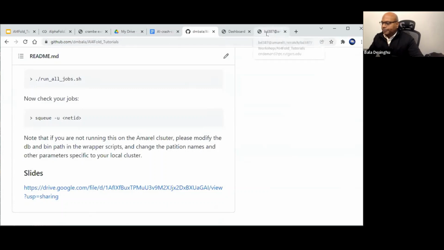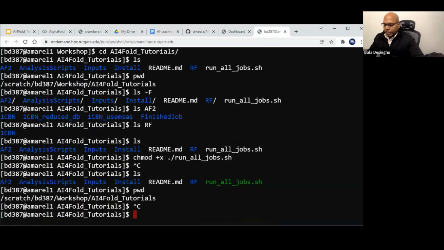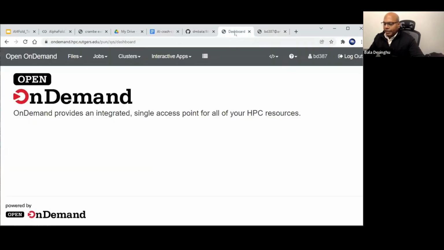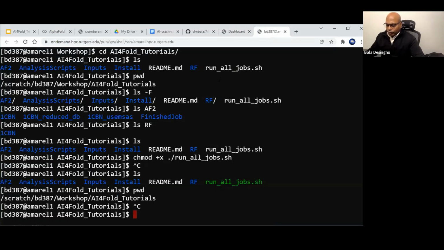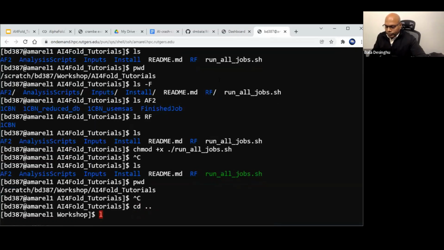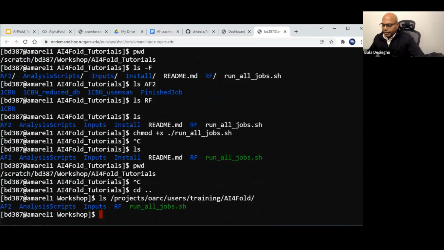then the next step. So I will do the other approach, which is copying. So this is one way to clone from the repo. Other thing is we have the files, projects, org, training, users, training, and then AI fold. And this is the one we want to copy.